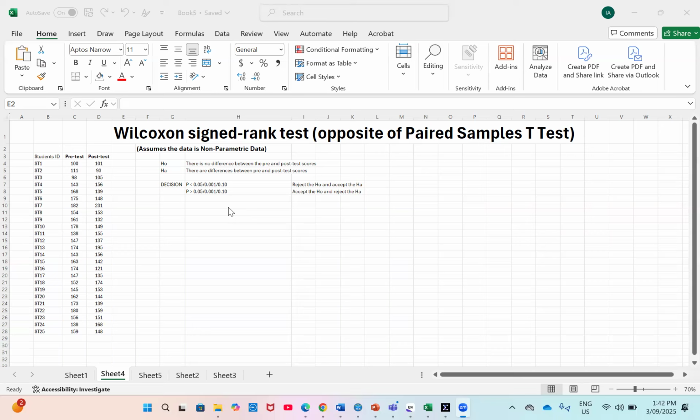Okay, so here we assume that the data set is non-parametric. Based on my other video, we assume that this time around the data set is non-parametric. And if a data set is non-parametric, one of the characteristics is that we assume it is not normally distributed. For the others, check my other videos.